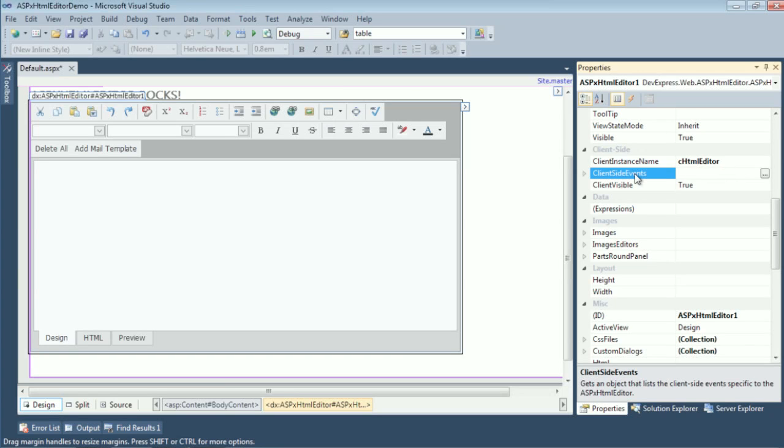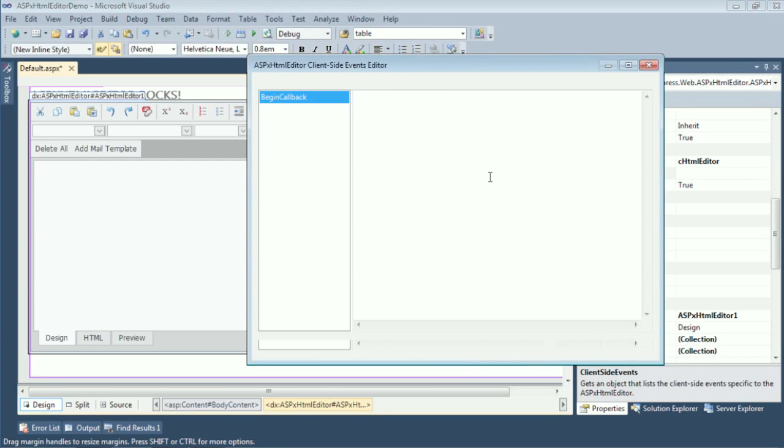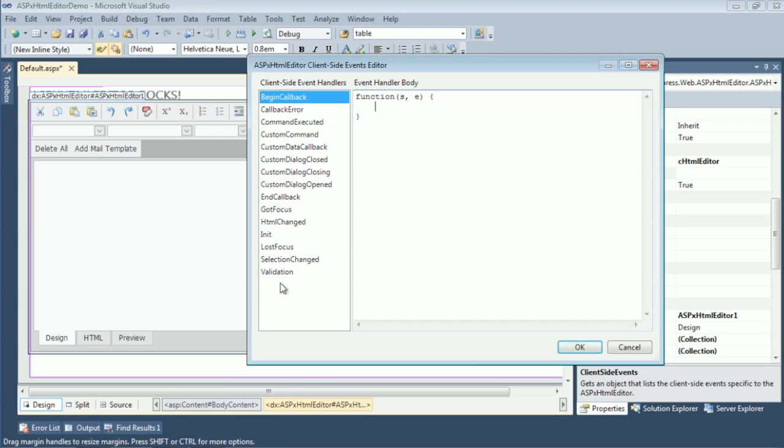Now, I can get to the client-side events directly from here by clicking this, or I can go to the smart tag as well. Now, you can see you've got several client-side events you can hook into and do something with. The one we want is custom command. Because these are custom buttons, this is where we're going to actually catch and figure out what action we're going to take based on that item.